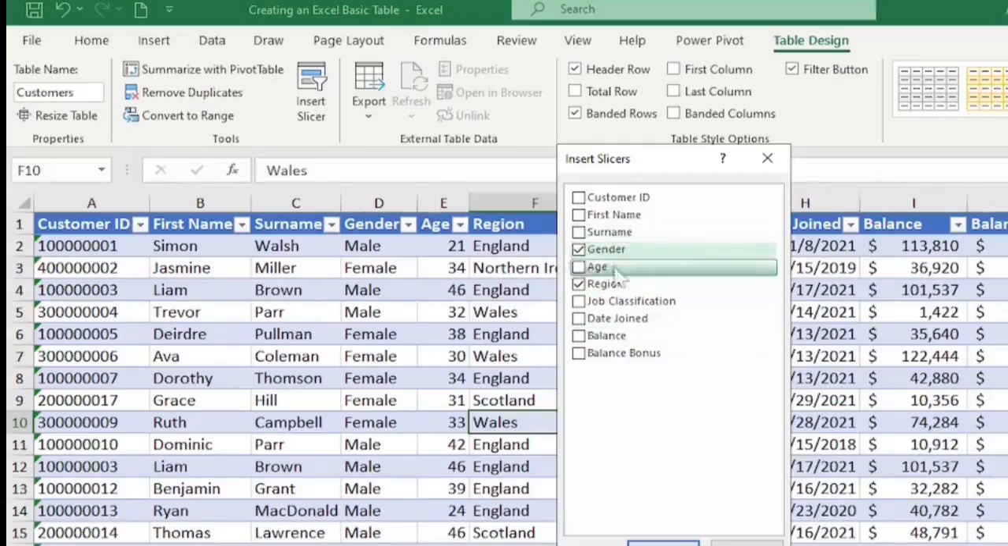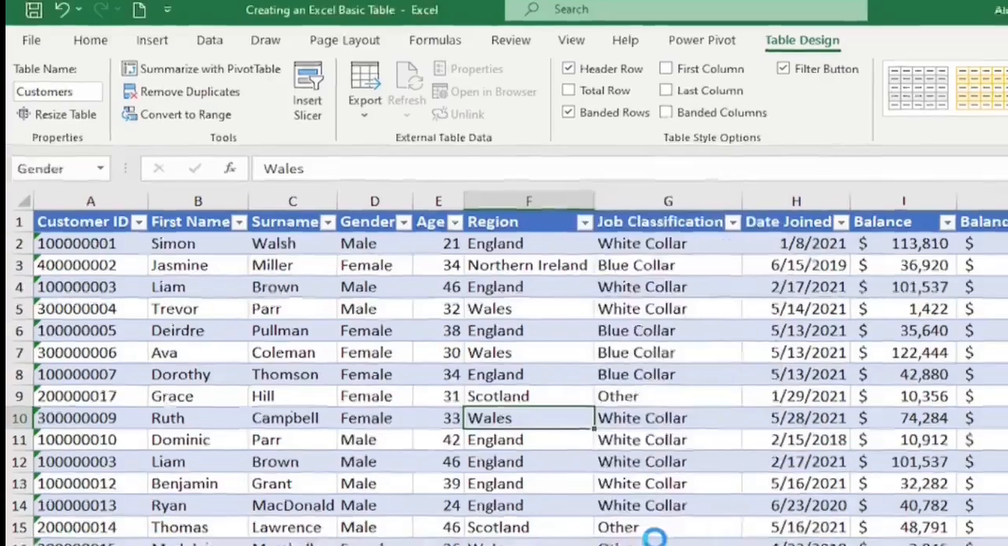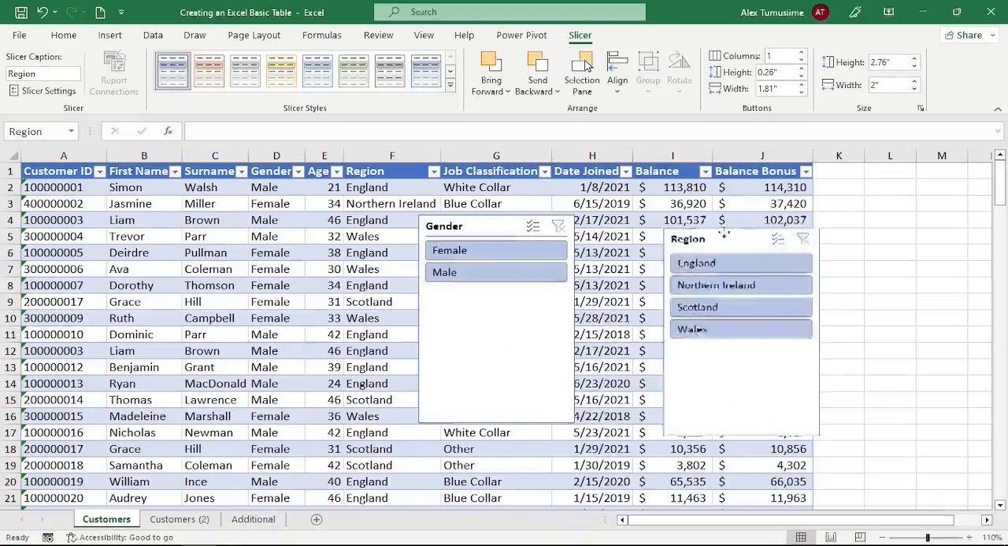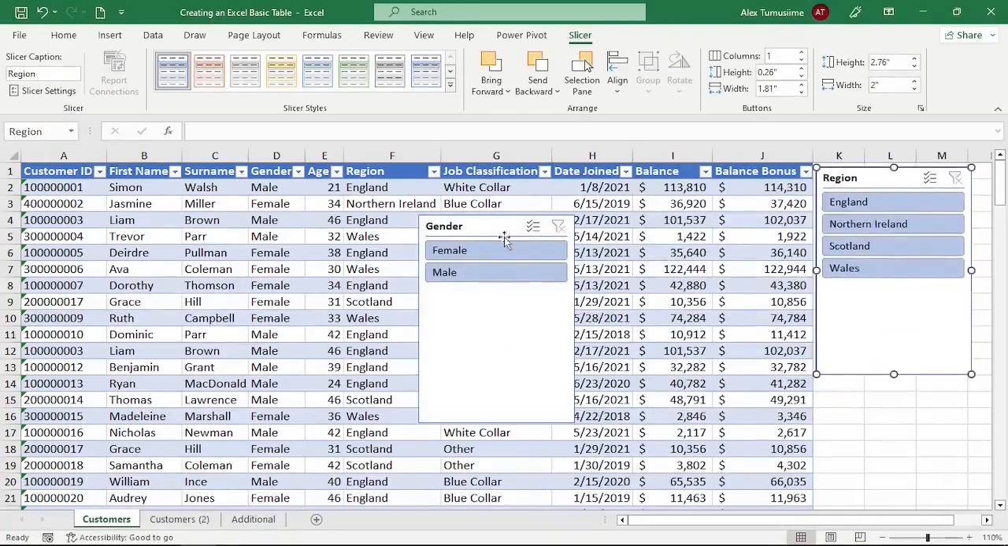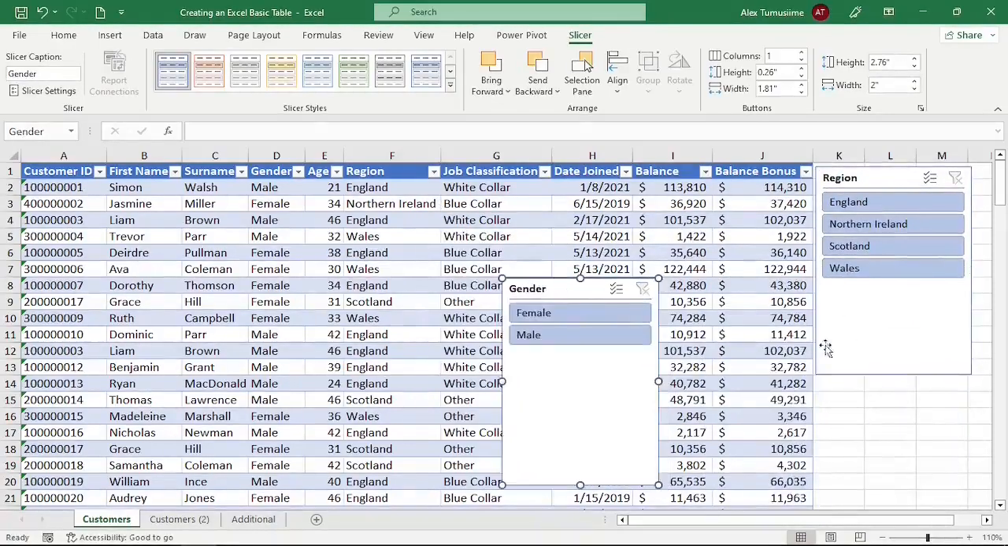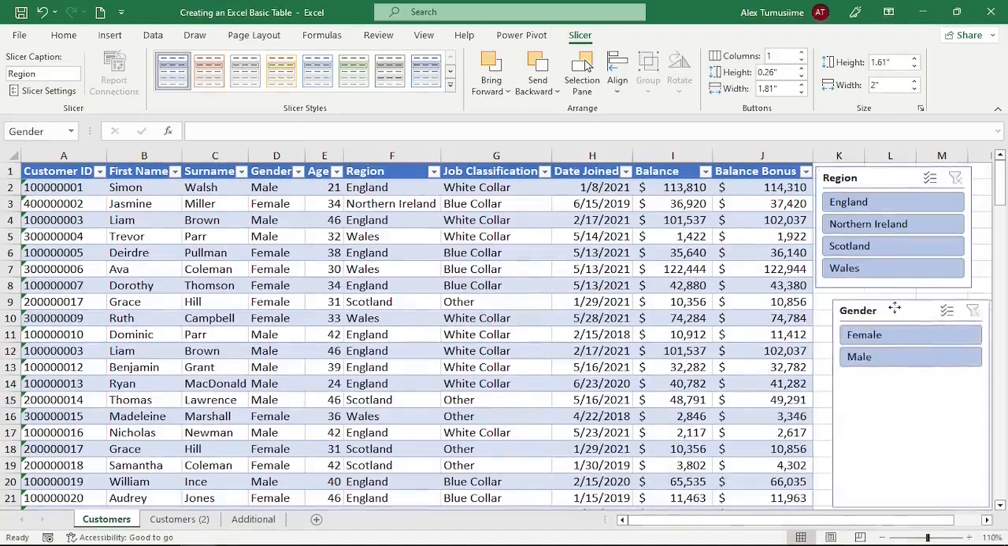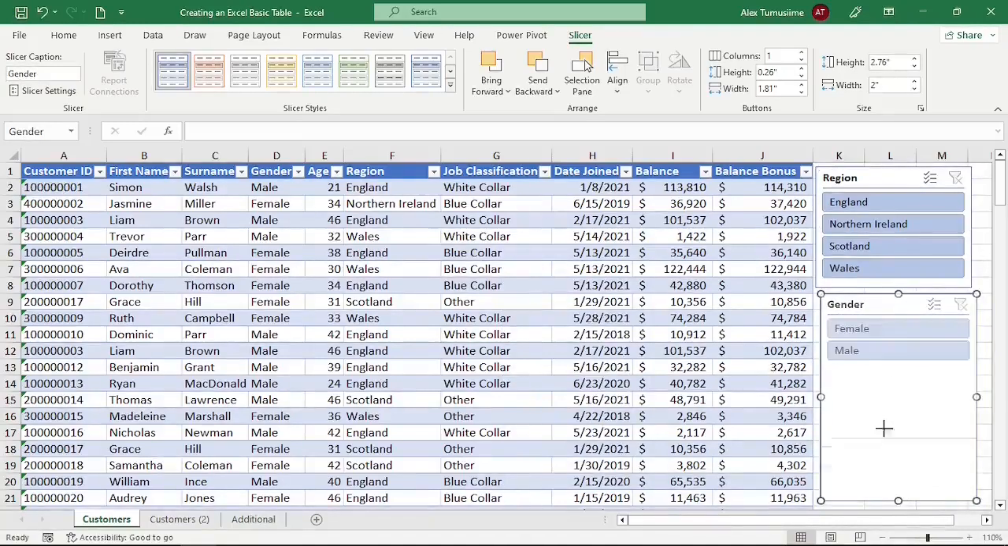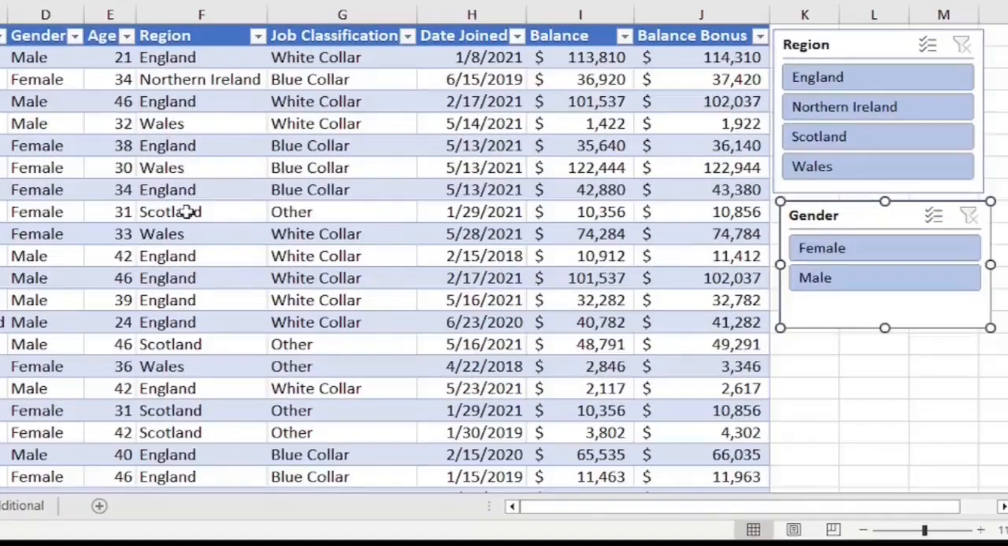So now I'm going to get two slicers which I can use to filter by gender or by region. I click OK. So I get the two slicers. I can first adjust the height of this one, and I bring this one too and adjust its height. So I can use these slicers to filter within the table.